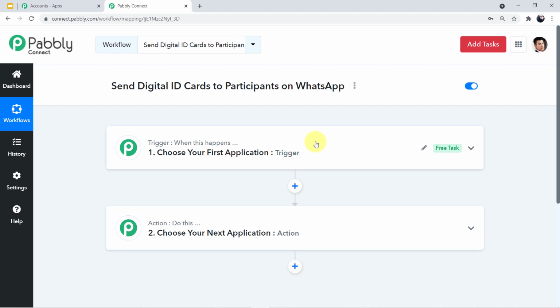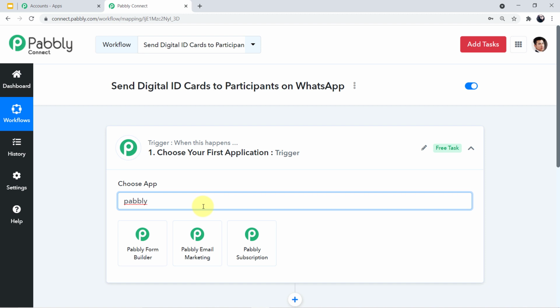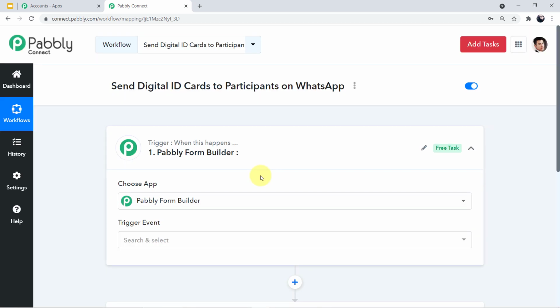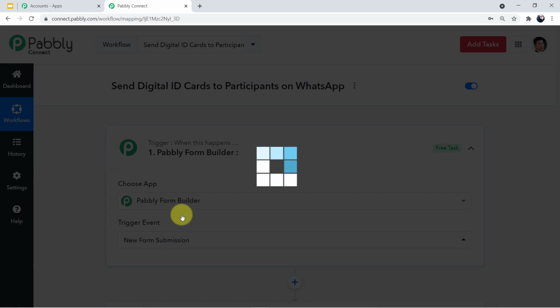For that you have to click on your first application, come to the search field, and search for Pabbly Form Builder. Now why are we searching for Pabbly Form Builder? Why are we integrating Pabbly Form Builder? Once again, because we have created the form of the participants in Pabbly Form Builder, so it is important to integrate it so that we can get the information of the participant in Pabbly Connect. Now you can see a new field has emerged in front of you, which is trigger event. So you have to choose a trigger event. For that, click on this arrow and you can see a trigger event which is new form submission. Click here.